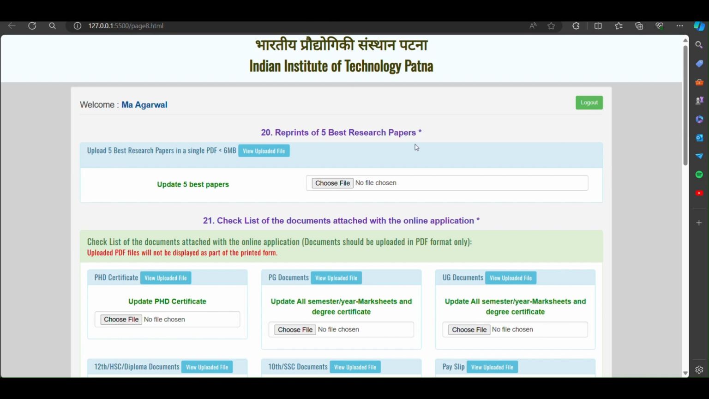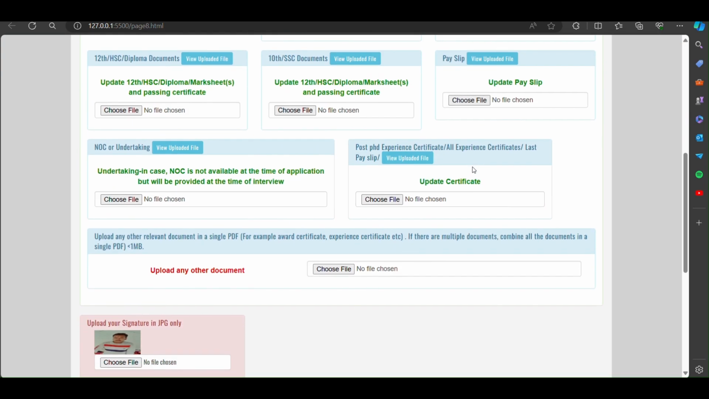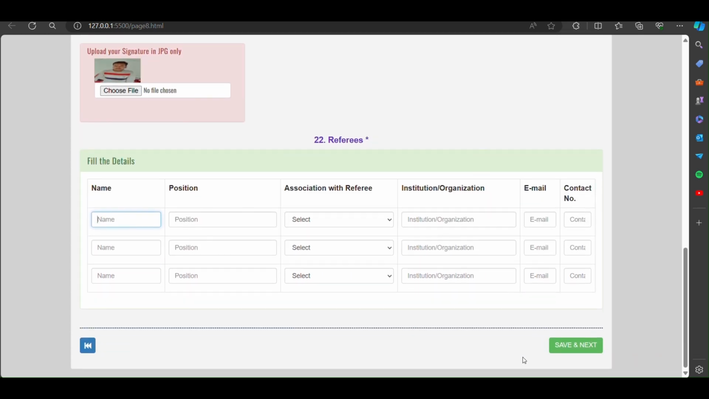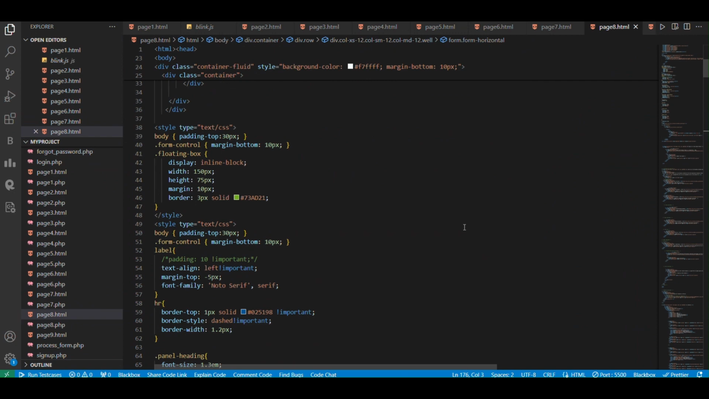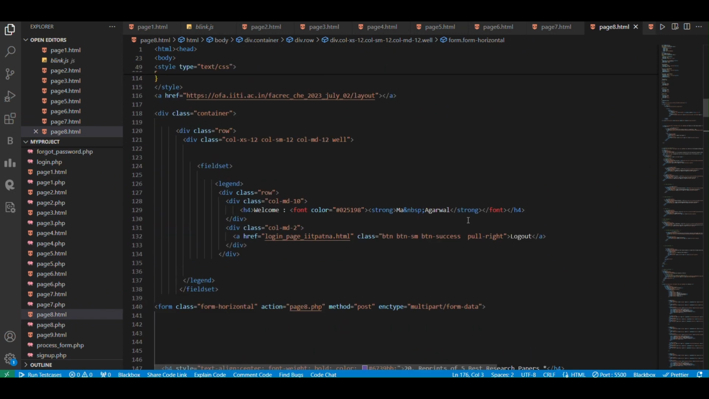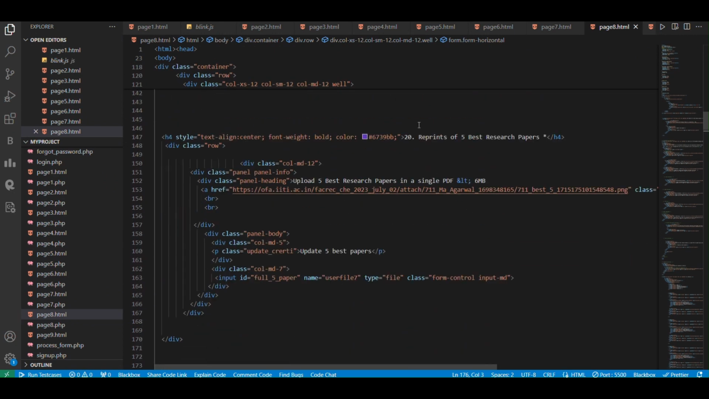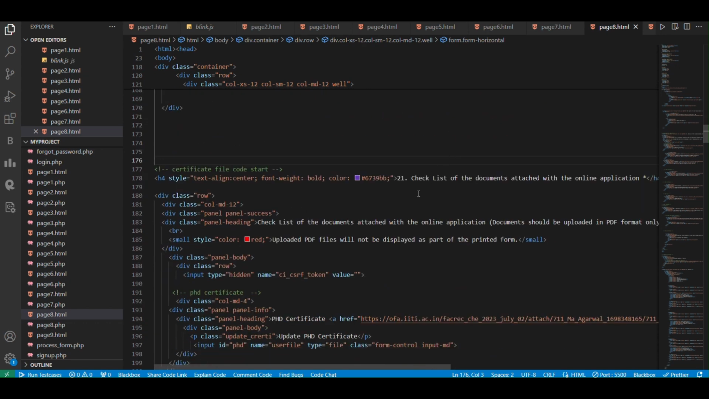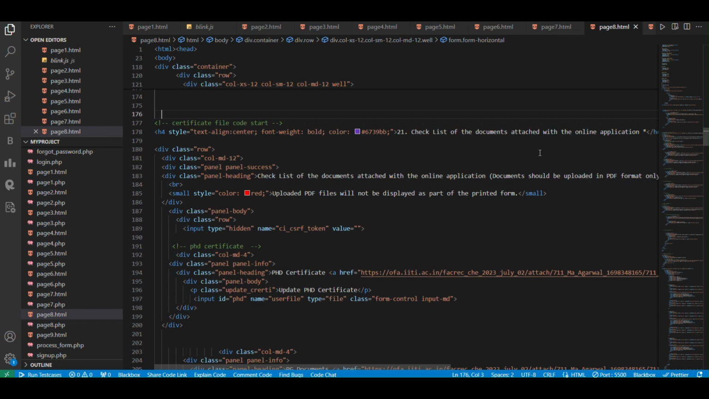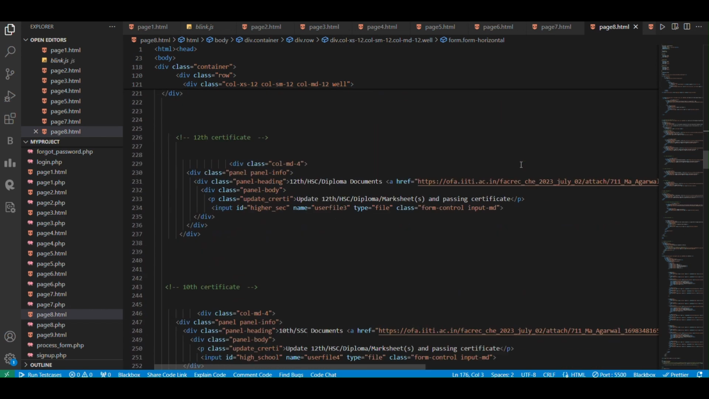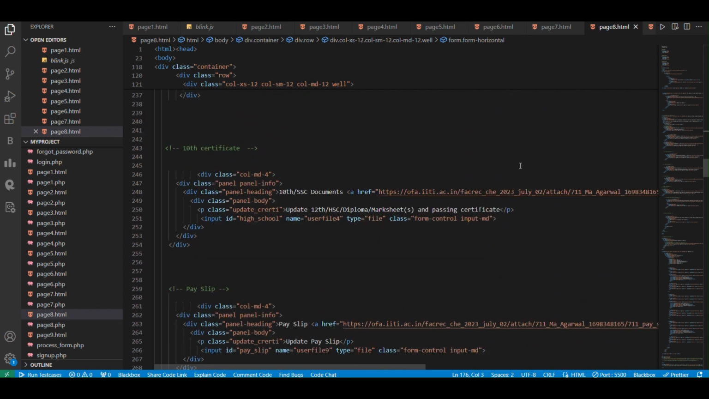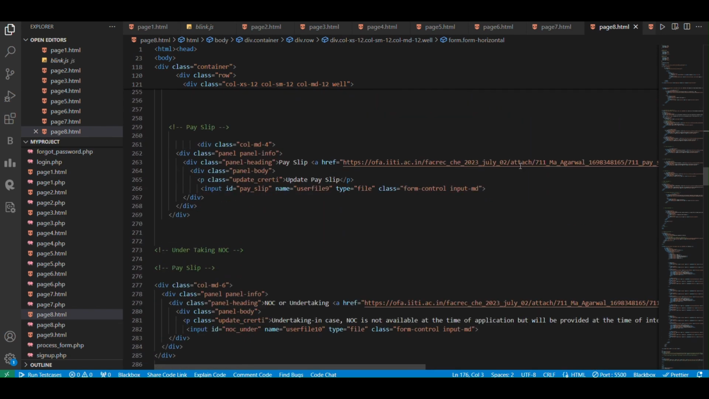This is the last second page, which looks something like this. Let me show you the HTML file now. This was the 20th category, reprints of 5 best research paper. 21st, checklist of the documents attached with online application. Hopefully, we'll provide you the source code as well.